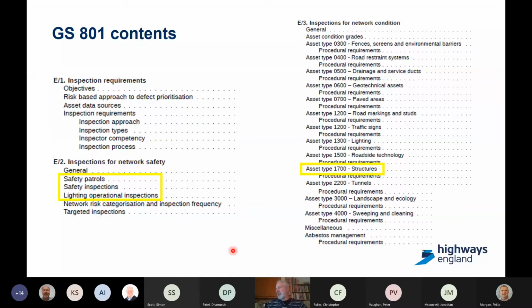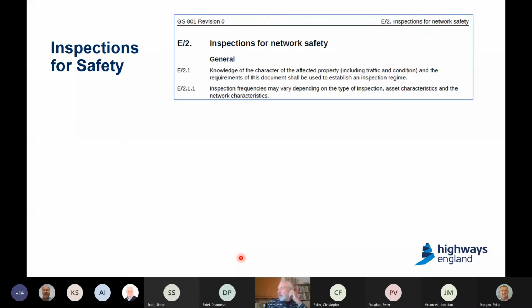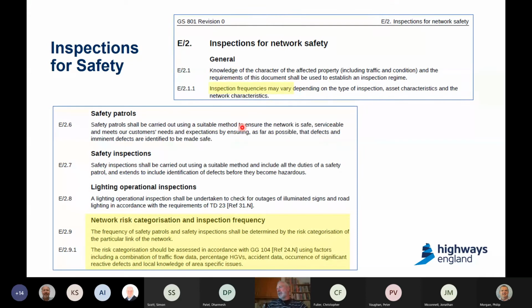I'm going to look at structures first, then traffic signs, and then drainage and service ducts, for reasons which will become clear. Just very briefly, what does 801 say on safety inspections or inspections for safety? Highlighting there, the inspection frequency may vary depending on the type of inspection, asset characteristic or network characteristics. So when I was first in trunk road maintenance 30 years ago, we had the TRIM, and the TRIM said you did safety inspection on the motorway every week and the trunk road every 28 days.